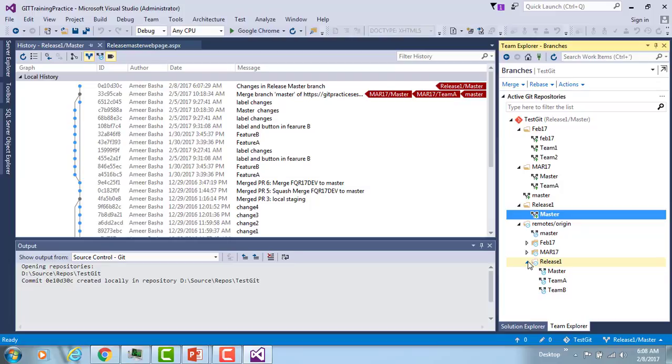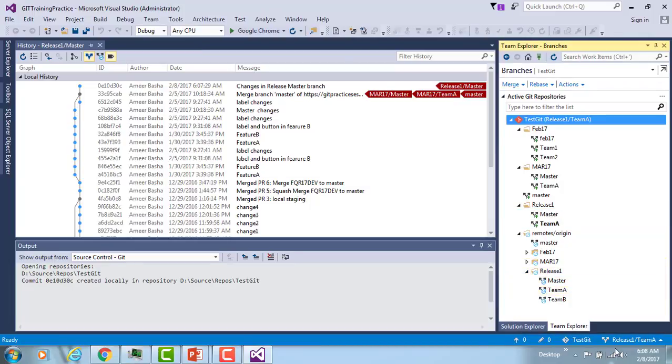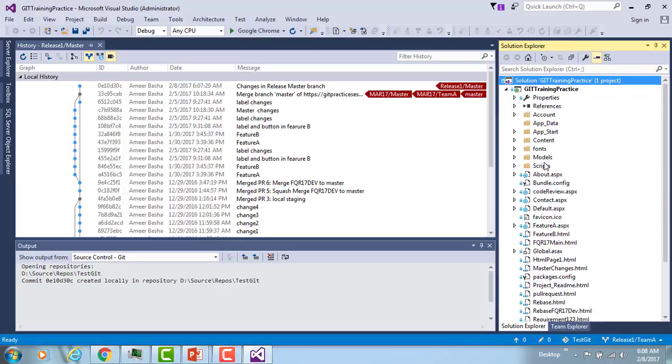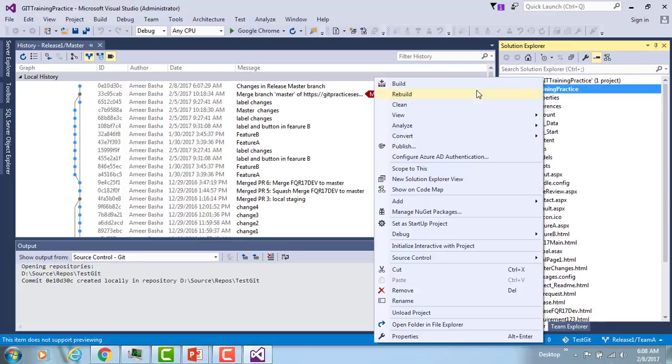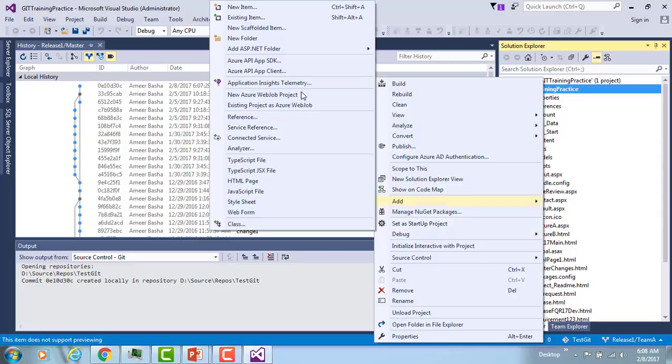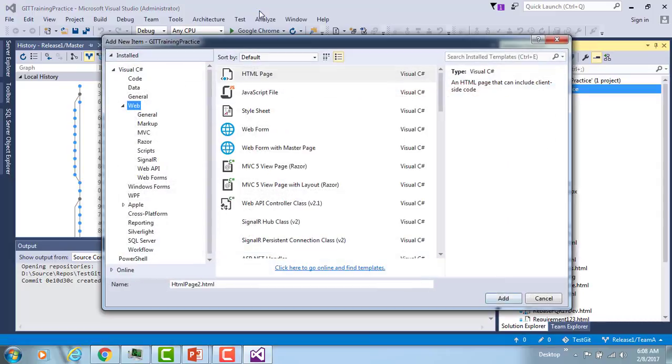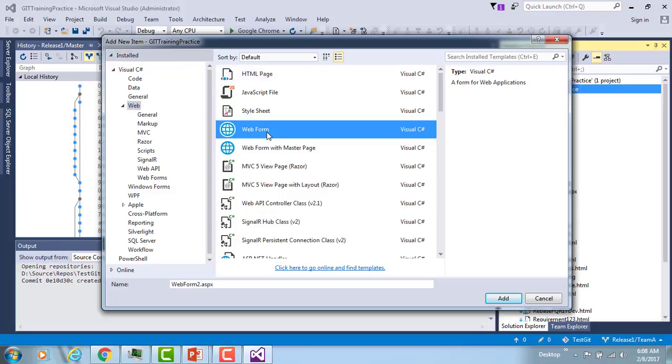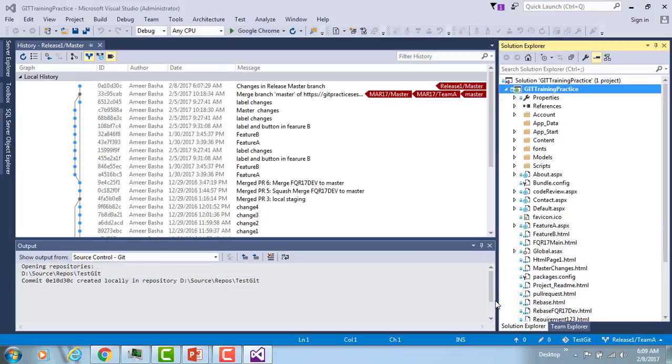Now let me switch to another branch. I'm going to team A, and I'm going to make some more changes over there. All right, let me go to the solution explorer. I'm just going to add a new file, a new item, I'm going to say. Let me add it the same way, with the name release team A, and I'm going to add this form.